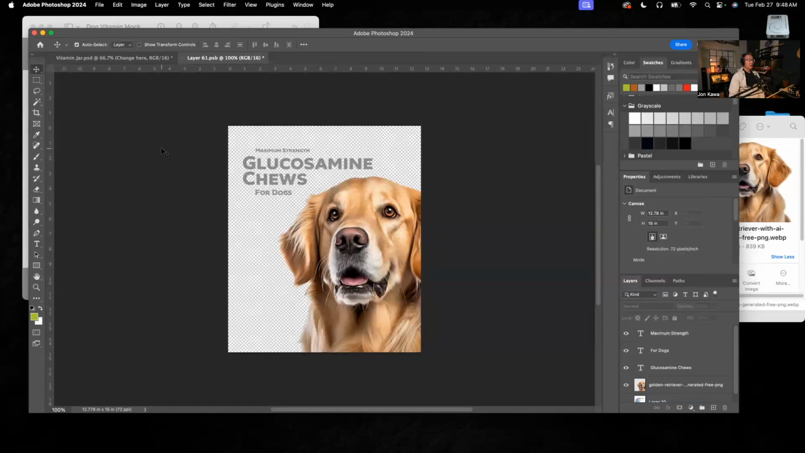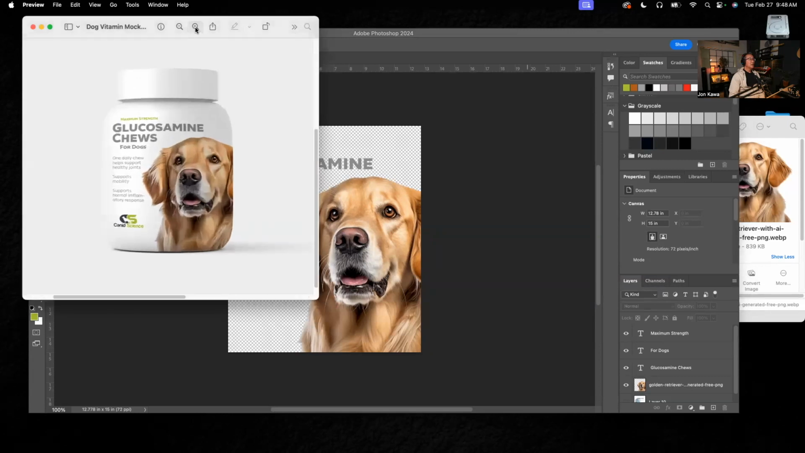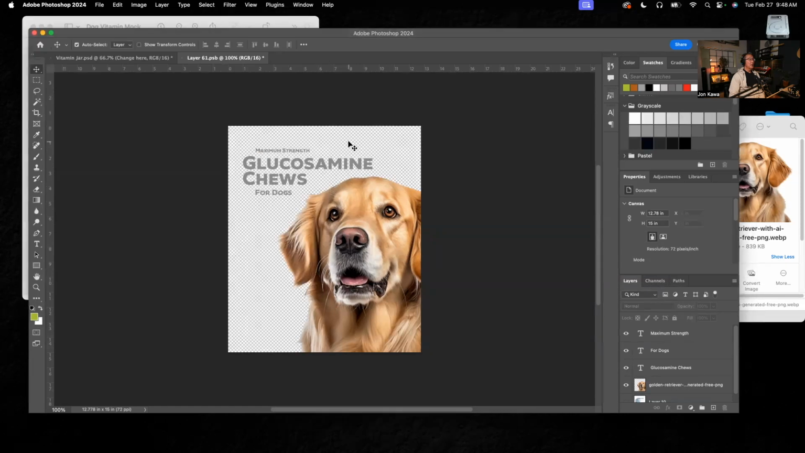Okay, so that's set. The next thing I'm going to do is type in all of this text here. Just so I can see it, it says "1 daily chew helps support healthy joints." Bear with me as I do this. Let's take this "maximum strength" now. The body copy is 28 points.